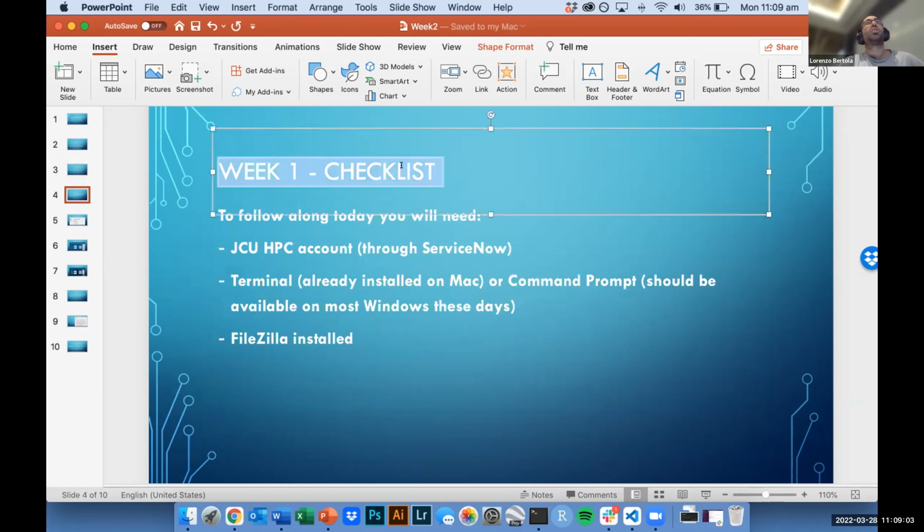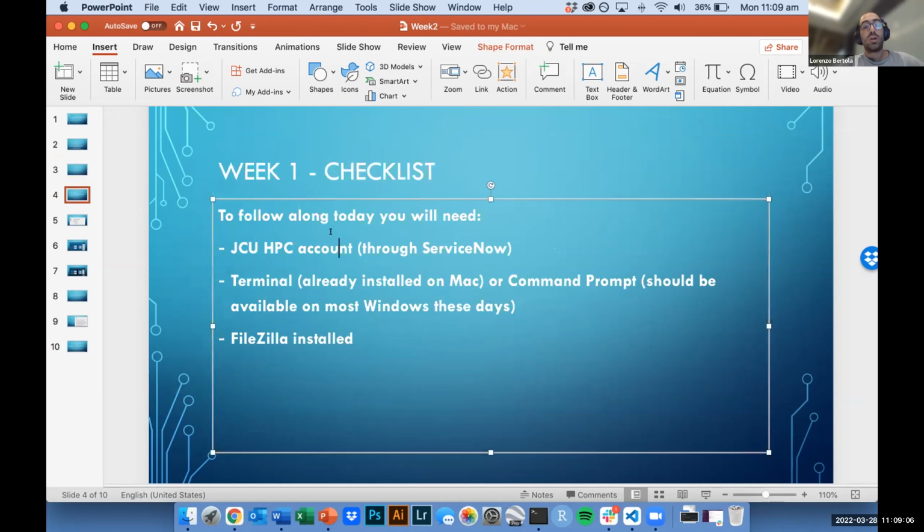For today, especially if you're a new user and you want to follow along, there's a few things that you will need. A GCU HPC account, which you should have requested last week. If you request it now, it won't come through in time. So if you haven't done so yet, I'll try and be as comprehensive as possible so you can still follow along. And you will need either a terminal, which on Mac you can access, I'll show you how to access it, or a command prompt in Windows, which I think in newer versions is called PowerShell.